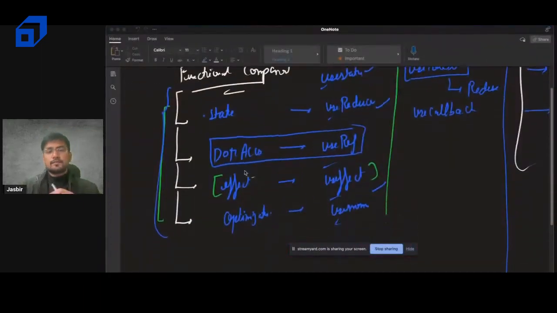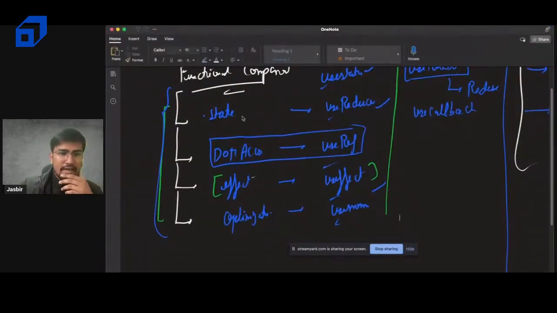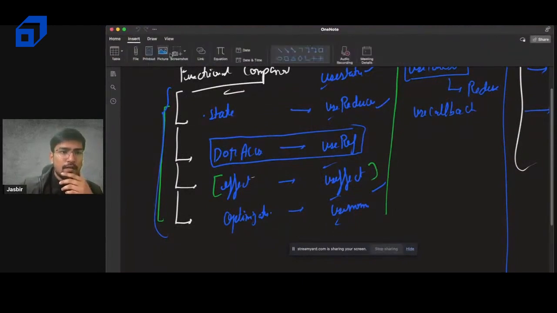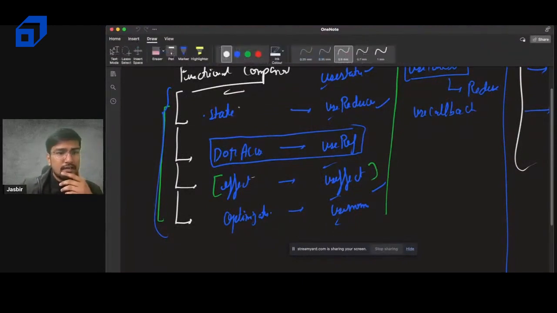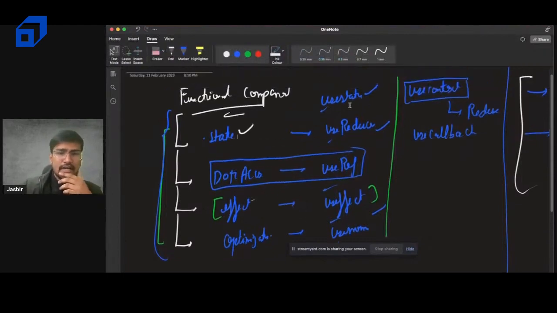So today we covered state, and in state we covered useState and useReducer. These were the two ways to work with state. To work with DOM, you need to use useRef. To work with different types of third party libraries while your React application is working, that is known as an effect. So for that you have to use useEffect. So I think that's all in this session.